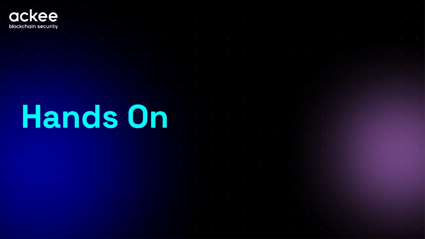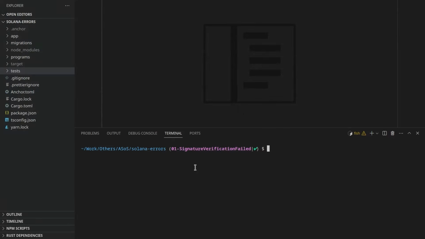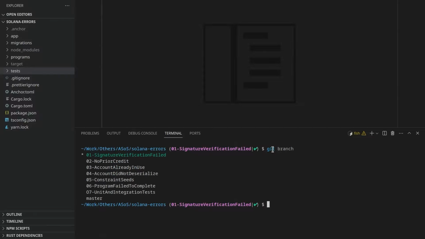And now it's time to move to the hands-on examples. I have created a GitHub repo for you so you can follow along. First we will start with branch 01. But if you would like to jump in the middle, you can just check the branches. There are multiple branches, and you can switch to a given branch without having to resolve the previous issues.